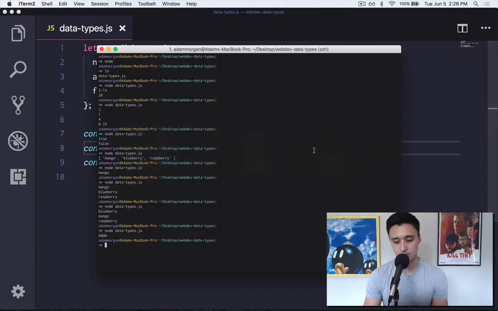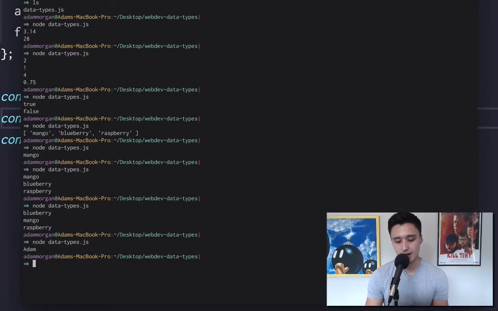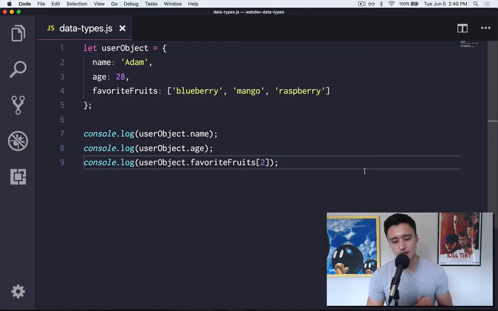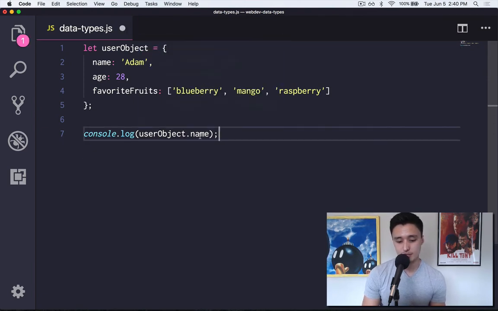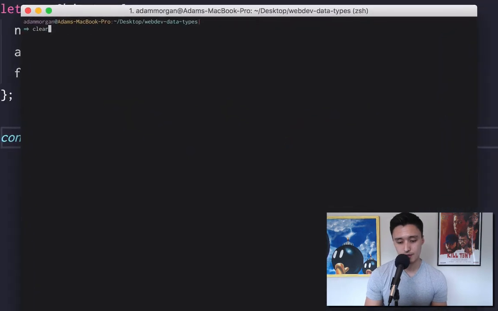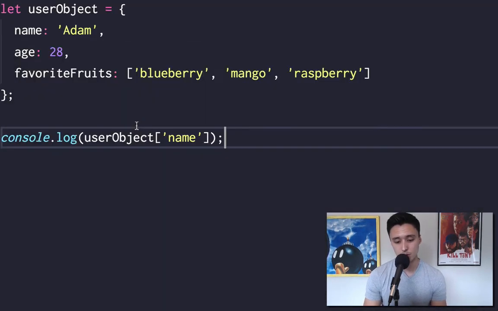So we'll go back to our terminal. Just hit up if you just want to run the previous command that you ran. So we'll do up, hit enter, and sure enough, Adam, 28, and raspberry are logged out to the screen. It is possible to use bracket notation with JavaScript objects as well. So rather than doing something like user object.name here, you can instead get rid of the .name, add your brackets, and then within that, add the string with the property name you want to access. And then if we go back and run this, you'll see that Adam still works.